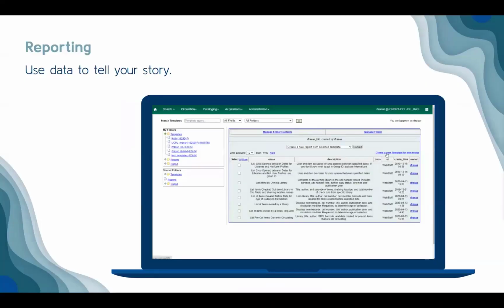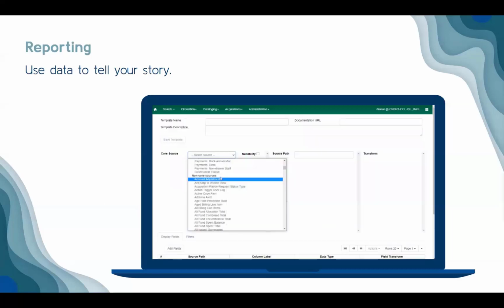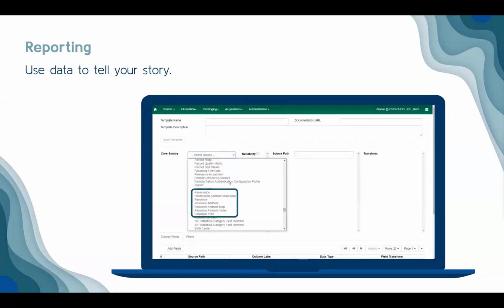And then finally, I talked about the reporting, and I'll get back here real quickly. Finally, you have the ability to create reports related to reservations and the resources that you're using in that system. When creating a report template, if you scroll down into the non-core sources, you will find a group of 7 sources that you can choose from to select your data points to build your report.